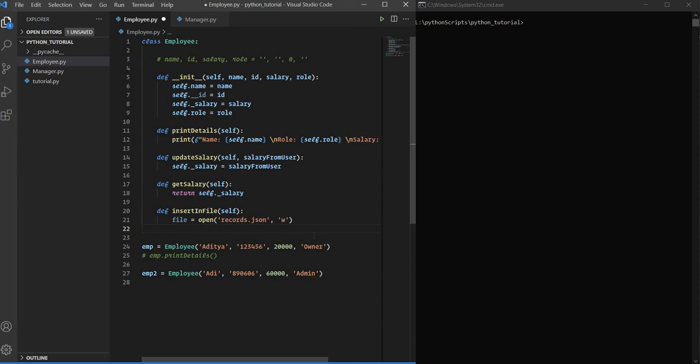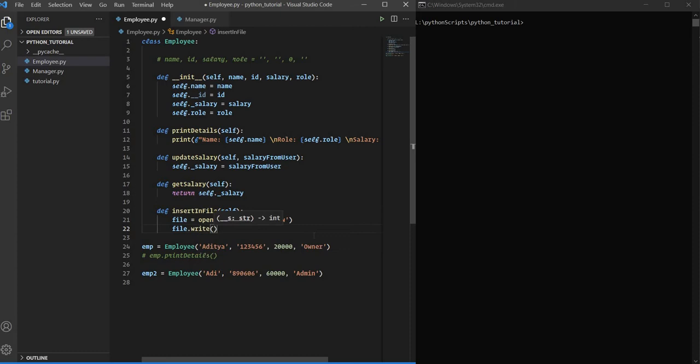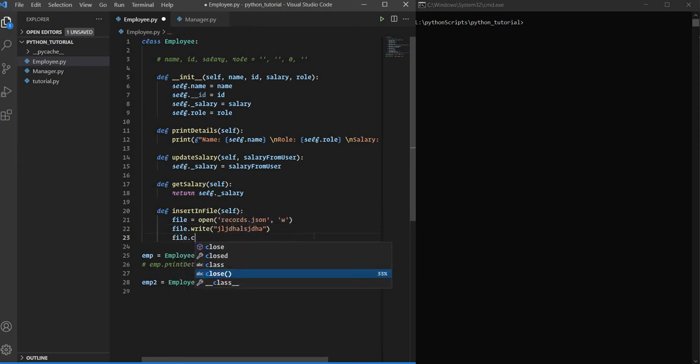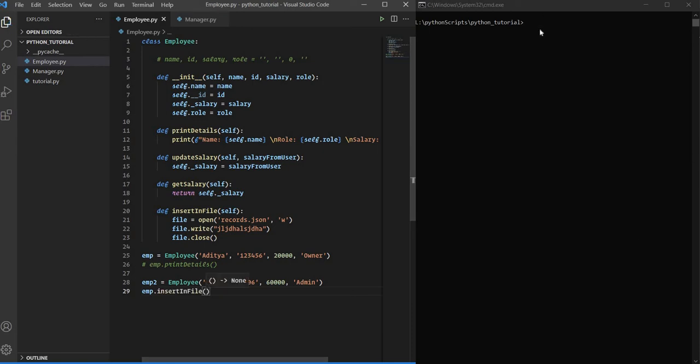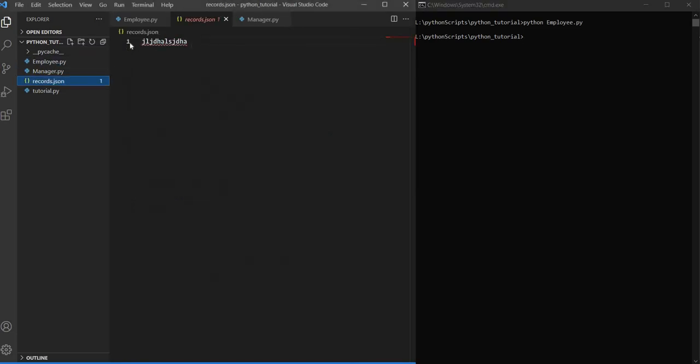So we have w, with write access, and now we will say file.write. We'll just write something random over here in the JSON file, though it's a JSON file, so we'll later modify it according to the normal JSON standard. So I will write something like this, just for the sake of it, and close this, and then we will say emp.insert_in_file. Now when I run this code, here it created a file and it has some random content in this. If this was a text file, this won't show an error.